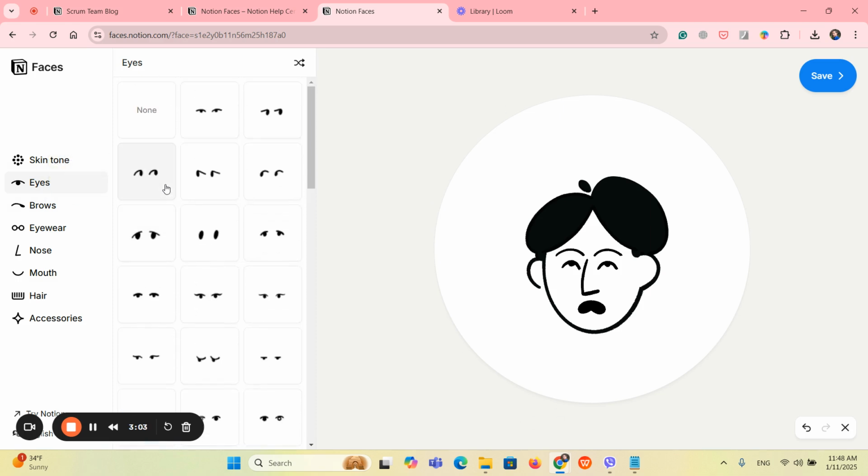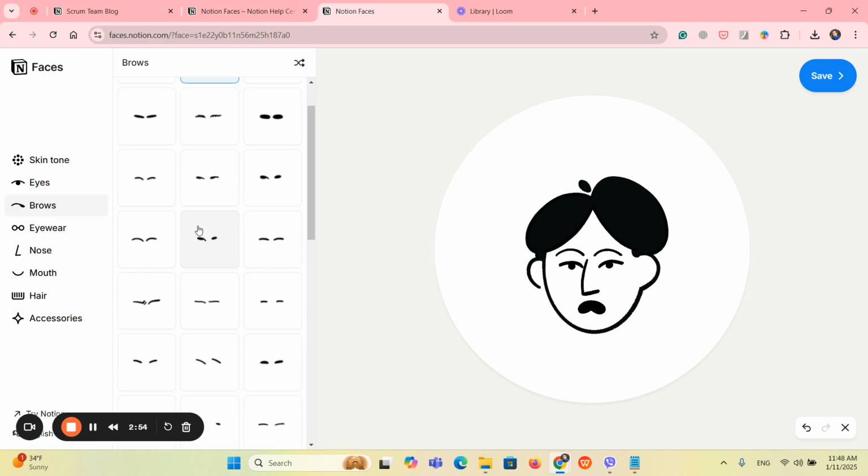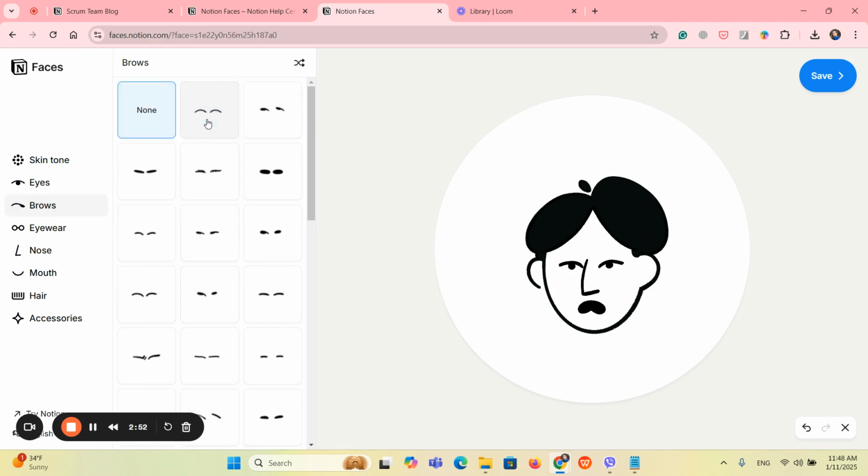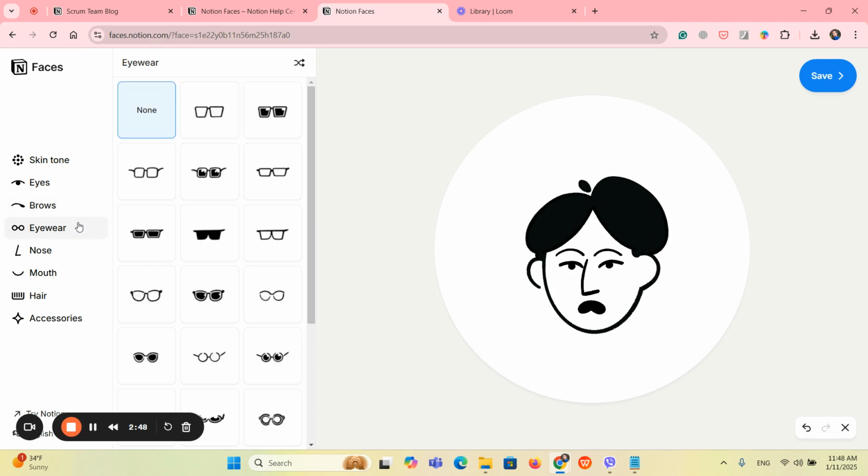Eyes, I guess I would choose the standard eyes. Brows. I have large brows actually, but not fat. Let's say just large, exactly like these are. Well, eyewear. Actually, I wear glasses, so I will choose glasses.